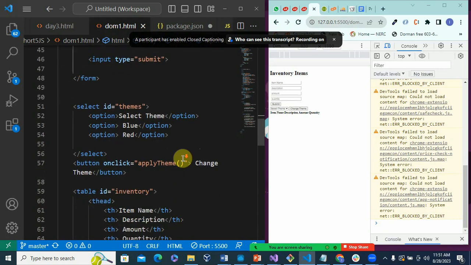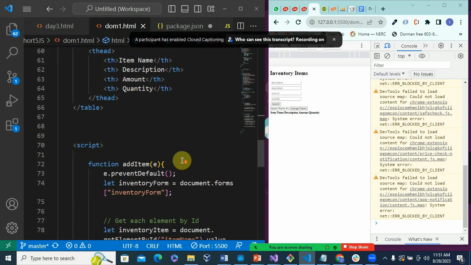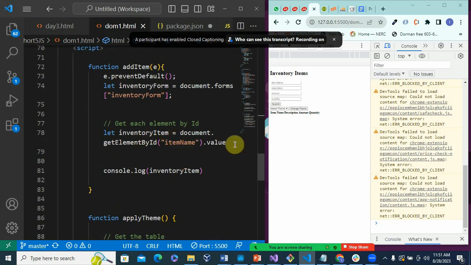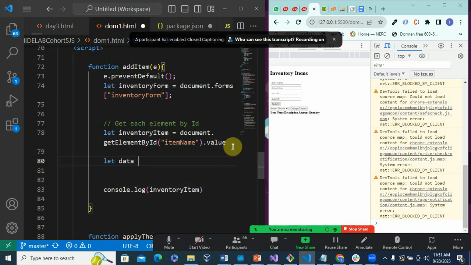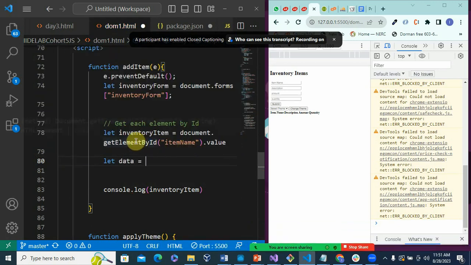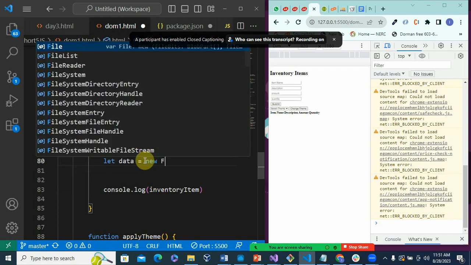Okay, so I can get all the data rather than doing this getting. Since I have this guy here, I can say let data be equal to whatever is filled in here. I get it through the form data.